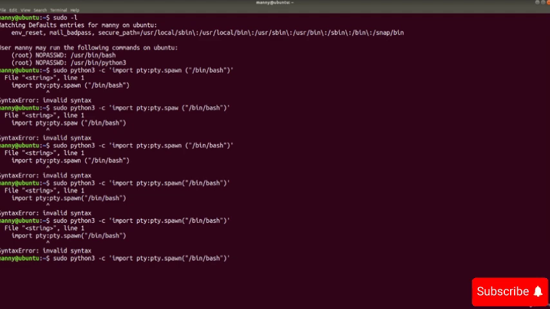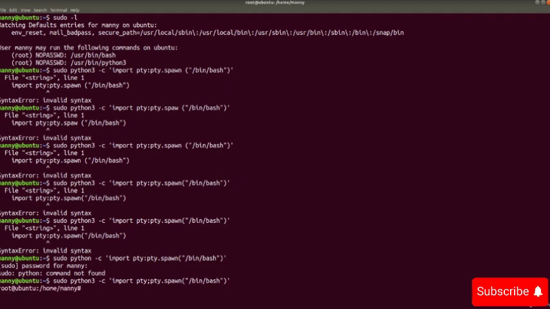Let's see. 1 2 3 4 5 6. Why is it? It shouldn't be asking me for a password because it's python3 -c. Let's go one by one. Single quote, import pty. Oh, there we go. It has to be a semicolon, and there we go.